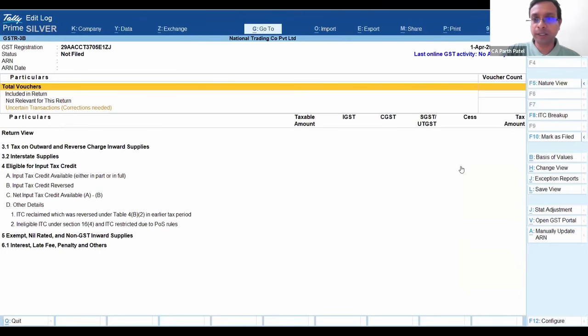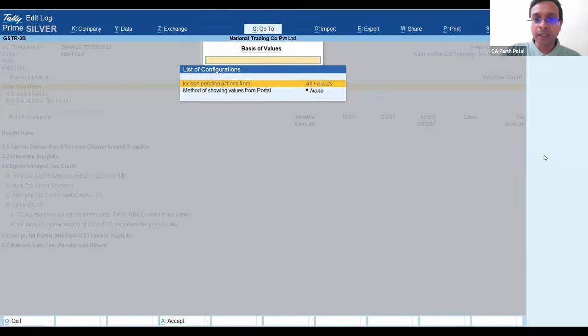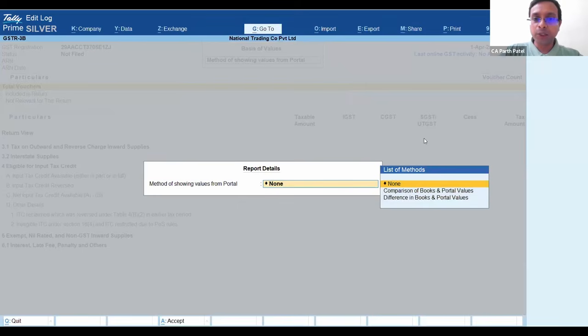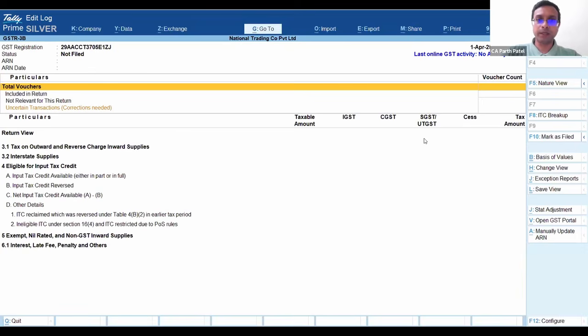Click on the GSTR 3B, go inside GSTR 3B. Here, the moment you download the GST returns, you will be able to see comparison of books and portal values from the GSTR 3B return report itself. No need to go for a separate report, or to find a GSTR 3B reconciliation report. If you download GSTR 3B inside TallyPrime, you can view it from the GSTR 3B report itself on the basis of value. Yes, next question.